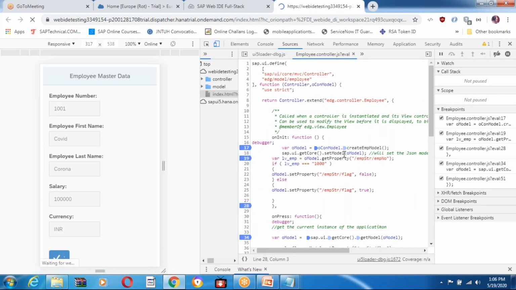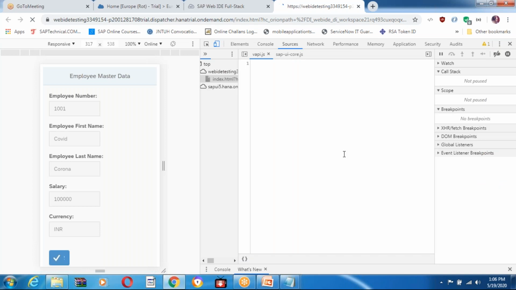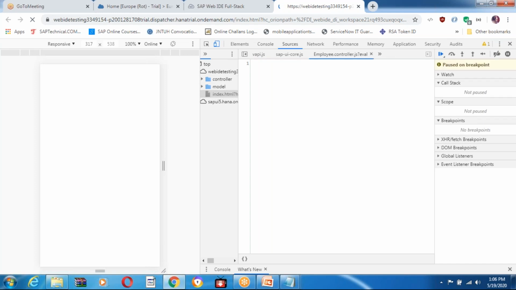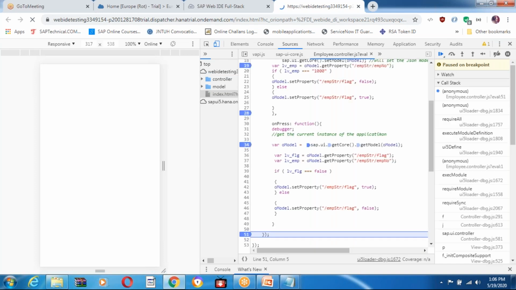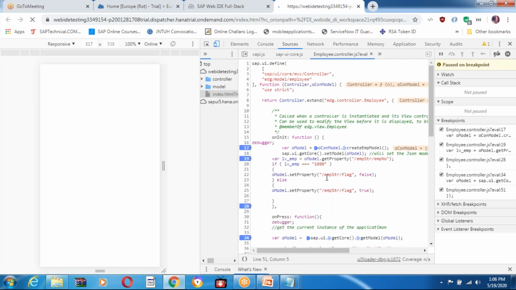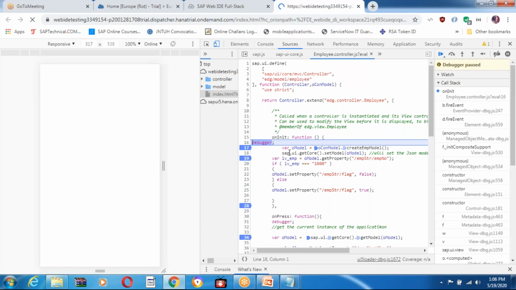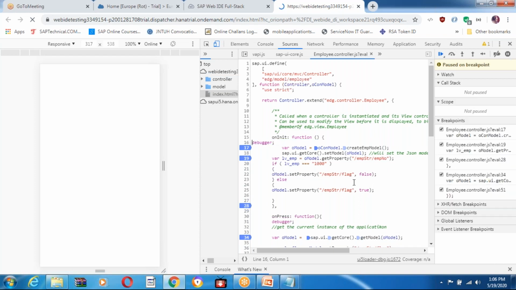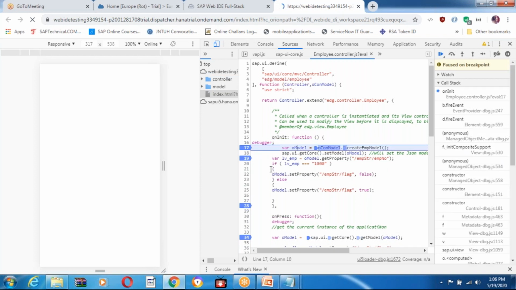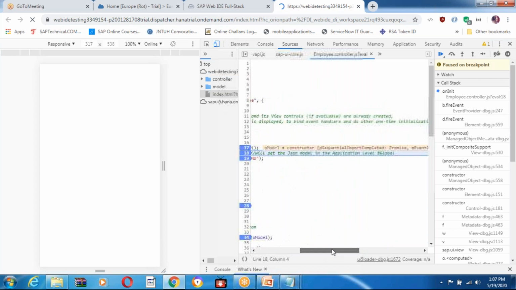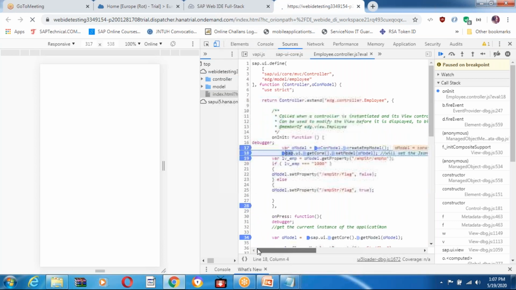No, again refresh. Employee controller. So here it is. F8 again. Yeah, it comes to the debugger. And yeah, F8. Yes, it's an O model. F8. So O model. Now it should go to here. O model get property employee str empno, and F8.